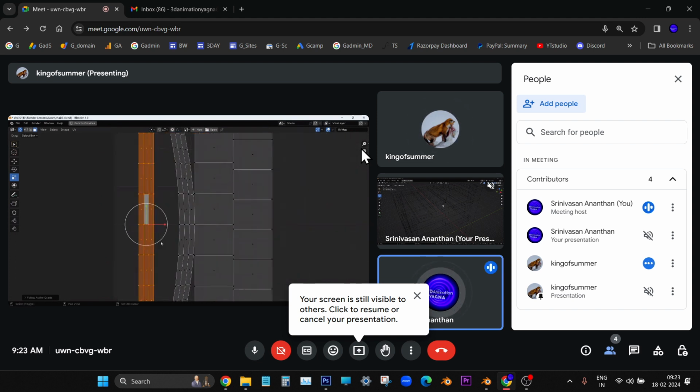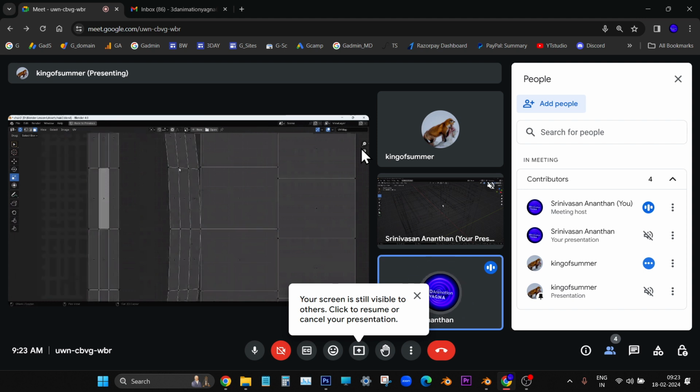Alt A. Once you have done, Alt to deselect it. So this one also the same. Now you are in face mode. Go to vertex mode and select these, Y axis.